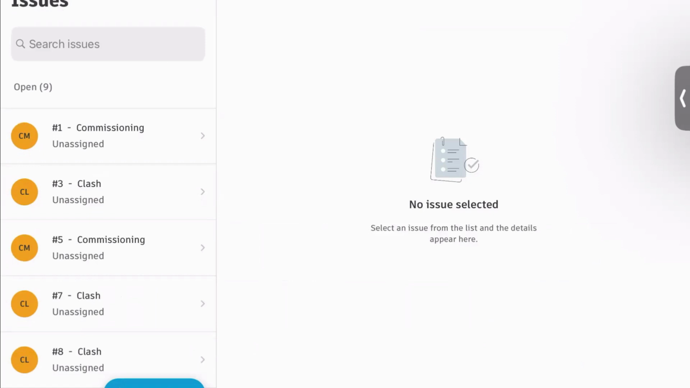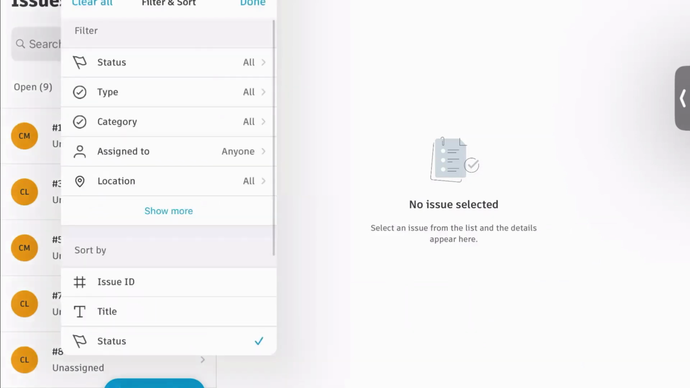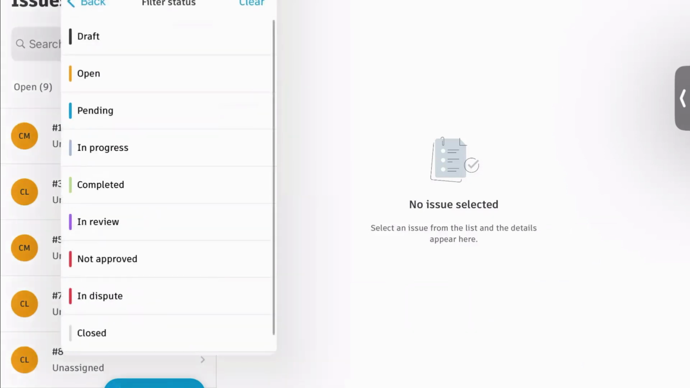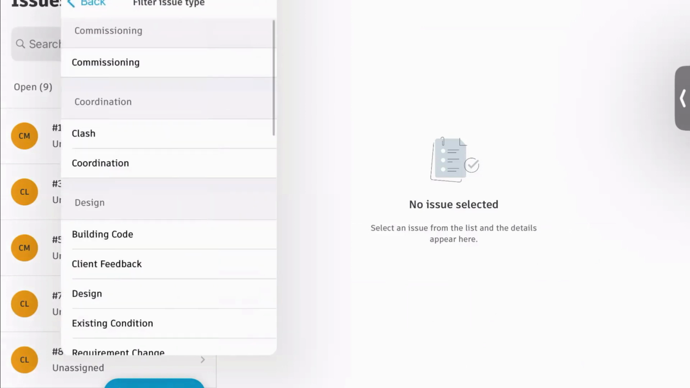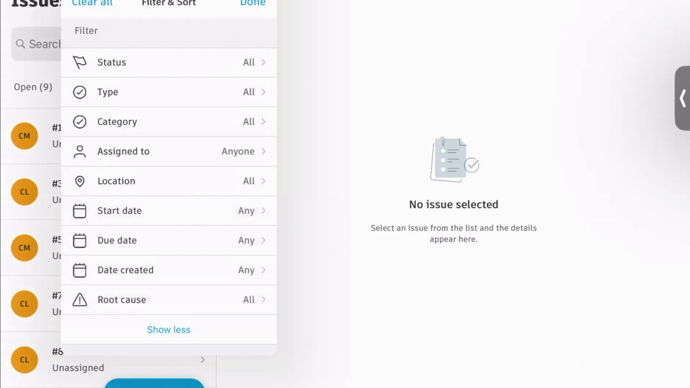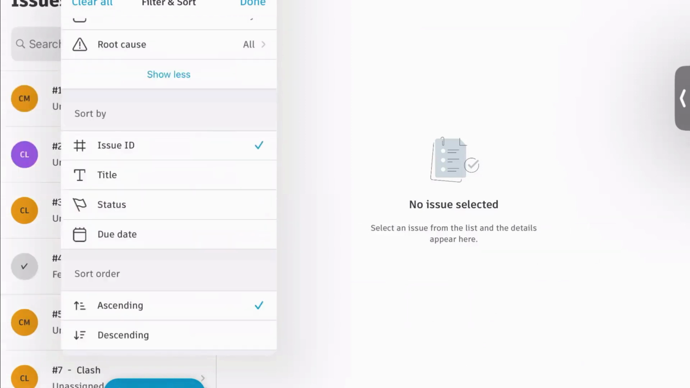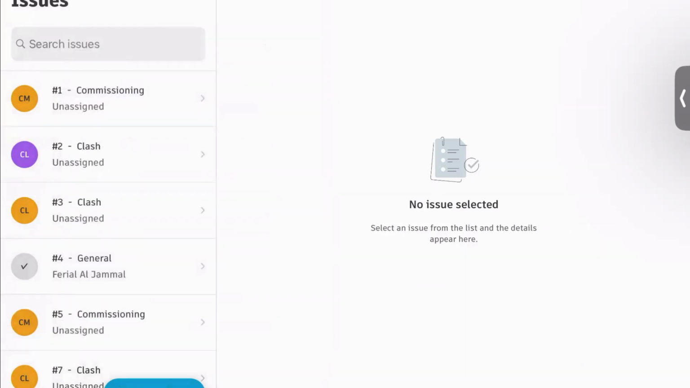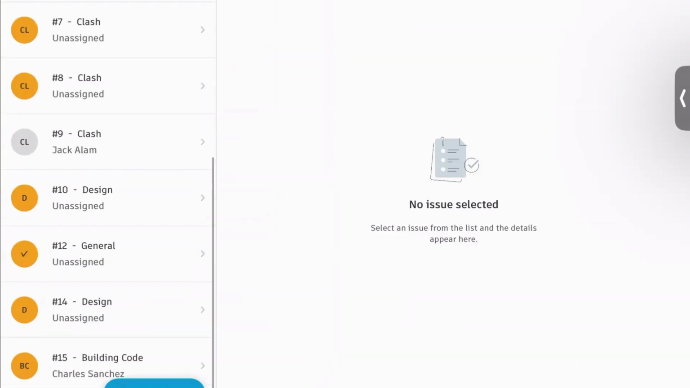And lastly, the filter. The status of the field of the issue, the type of issue, category, who is assigned to, what is the location, all the information that you have in an issue, or the user ID, which is probably the best way because it's going to put them chronologically. Remember that issues are created chronologically, 1, 2, 3, 4, 5. This might be a better way to navigate them.